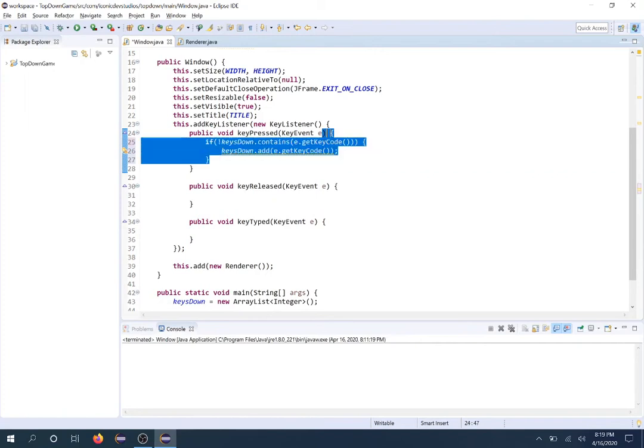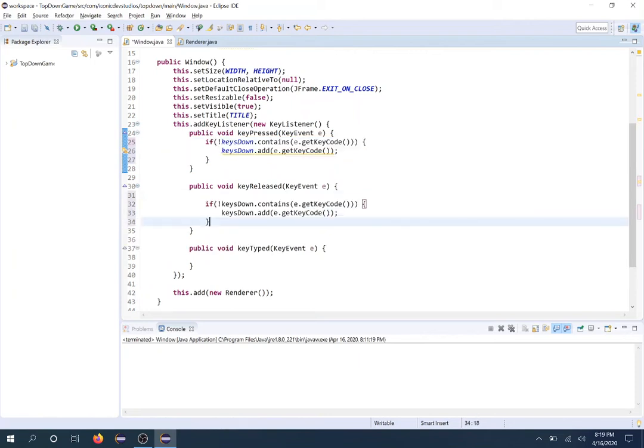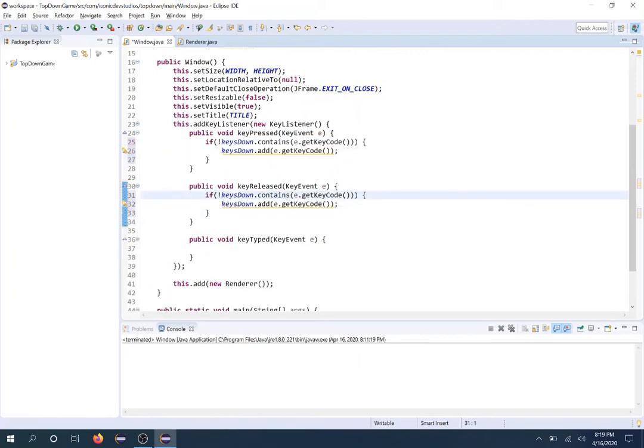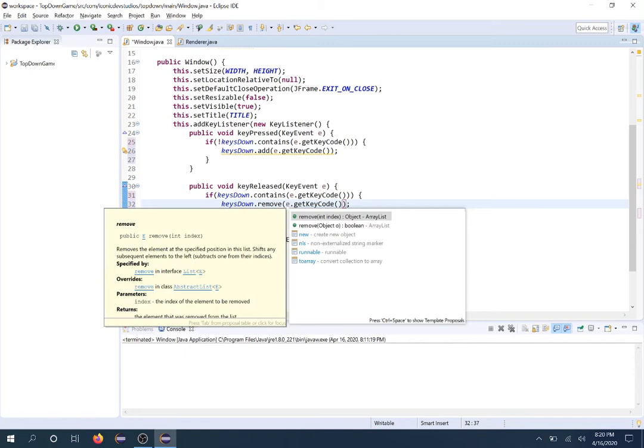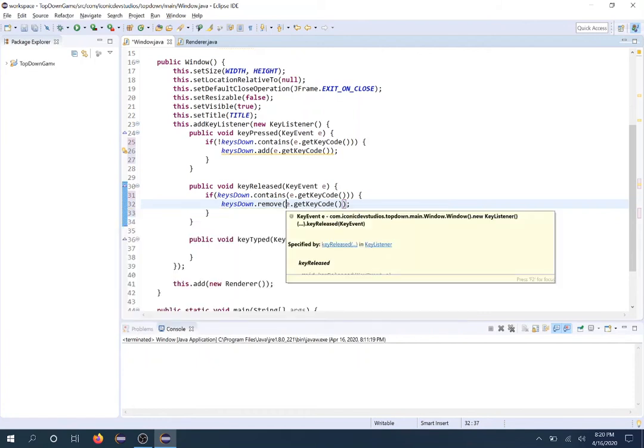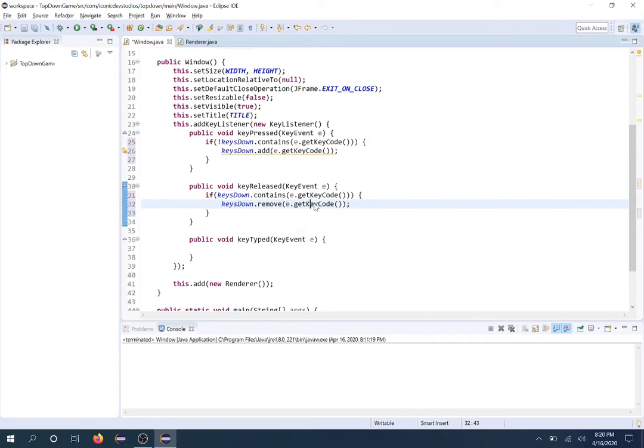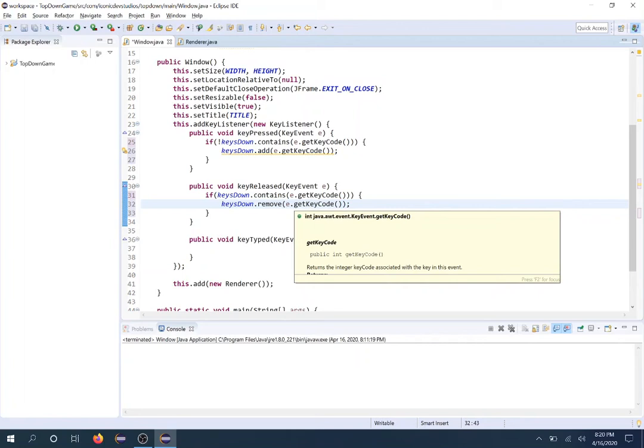And then we can just basically copy that and paste it right in keyReleased, because when we release the key, we want to remove it from the list. So we want to check if it contains it, so just erase the exclamation point. And then we want to change this to remove. But as you can see, there's a remove for the index of an object, or you can remove the actual object, so we're going to have to go about it a little bit differently, because we can't just remove the key code, because the key code is an integer, as you can see right there.